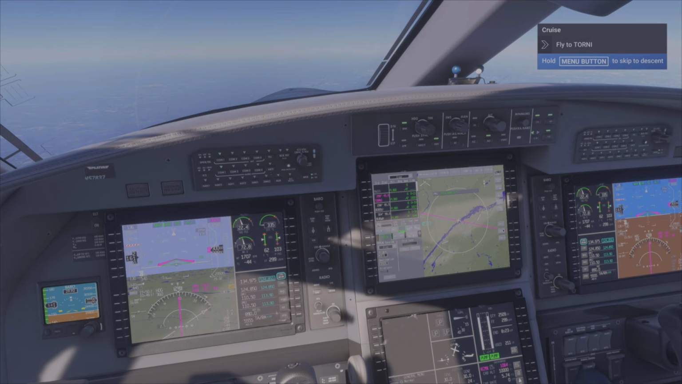RNAV is slightly different. VOR has a lot of similarities to the ILS and LOC, but the VOR is a much more passive system. It's basically just helping you guide your plane to the runway. It's not doing anything active in terms of guiding your plane to the runway.